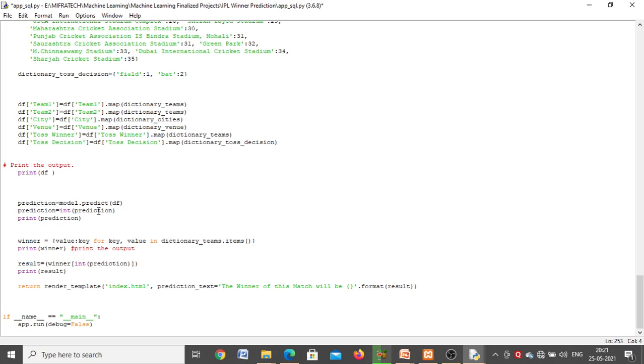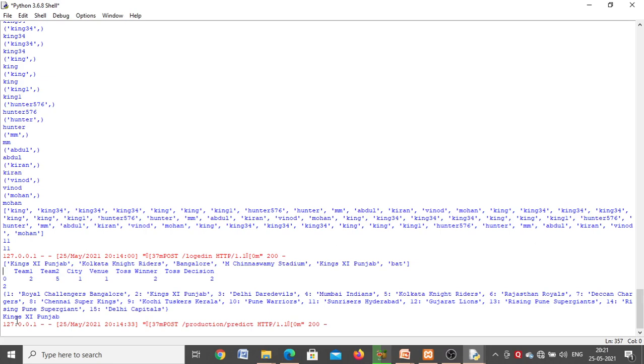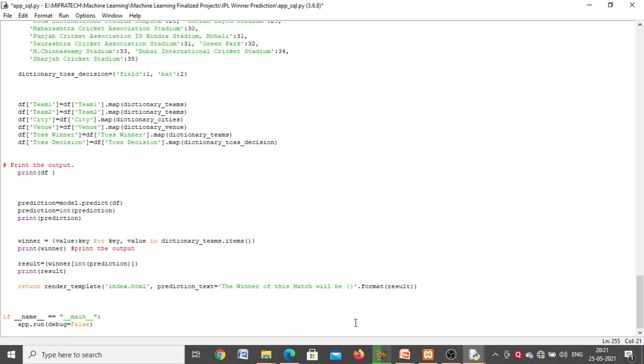The prediction will come in list format, but I want it as a number, so int of prediction. Finally I will print the prediction. It will give numerical data. See, it is giving the output as 2 here. Some numerical data it will display, but with 2 alone you don't know which team it is.